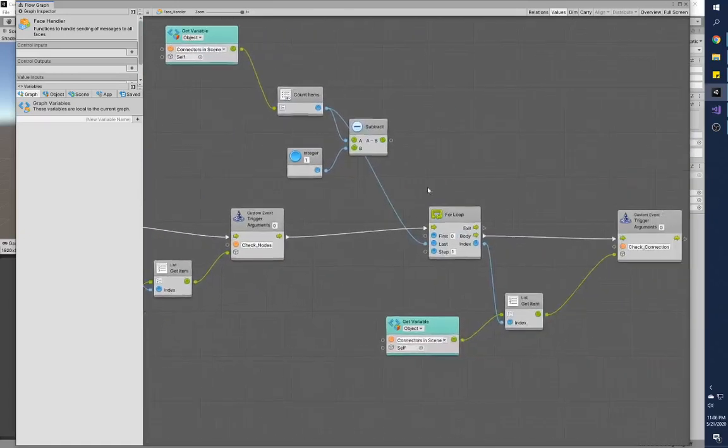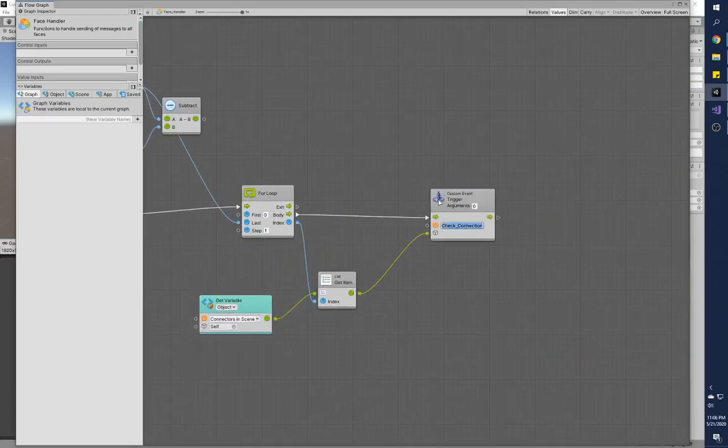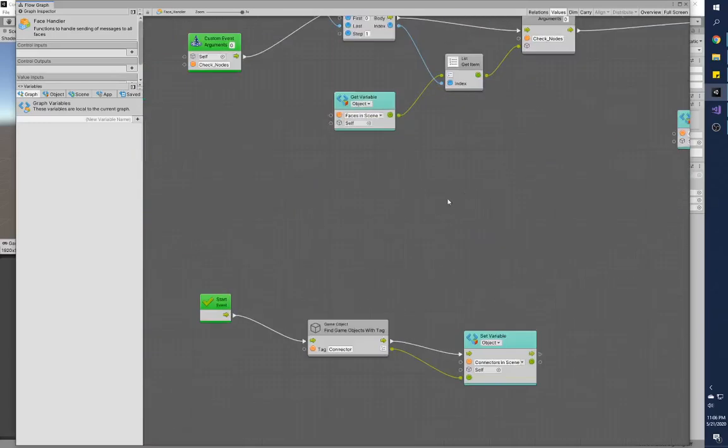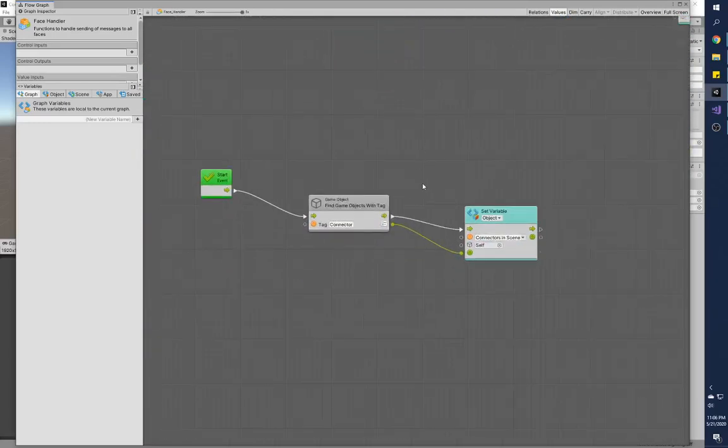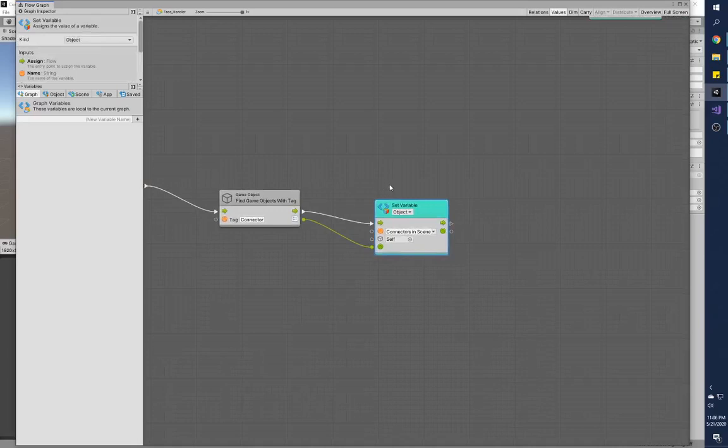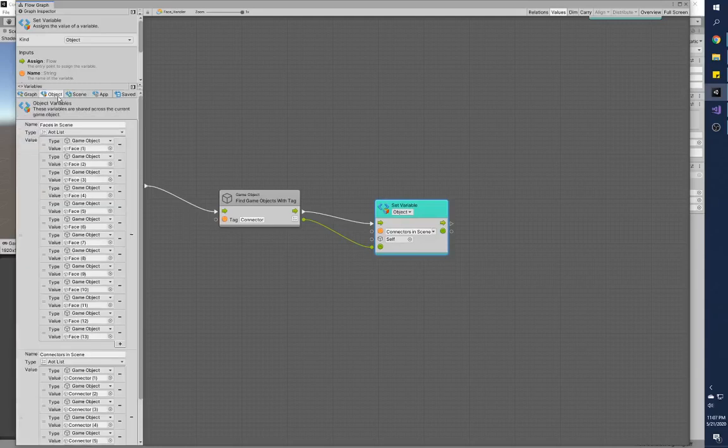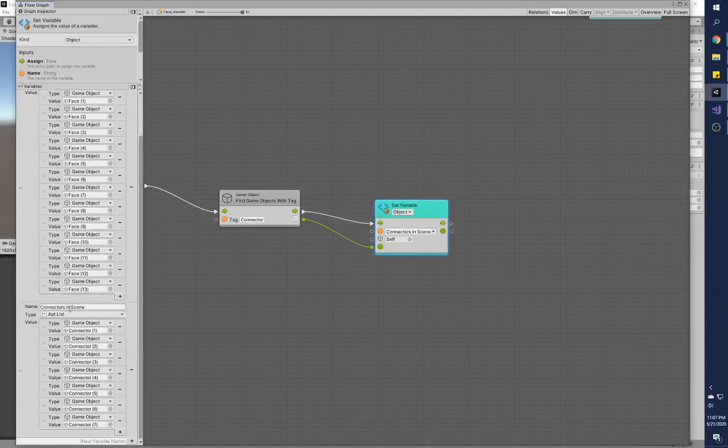and it is passing the check connection custom event to run the check connection function that I talked about in the previous video. So over here we have the connections in space, which is basically the game objects, find game objects with tag connector, and we are going to take all of the connections in space, which is the get variable connectors in space. Connectors in scene, which is over here. The objects are over here. This is the list for faces in scene, and this is the list for the connectors in scene.